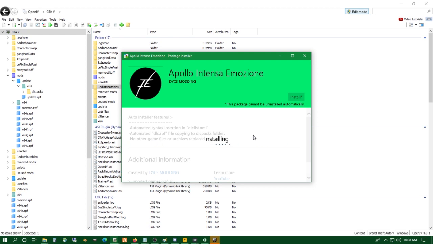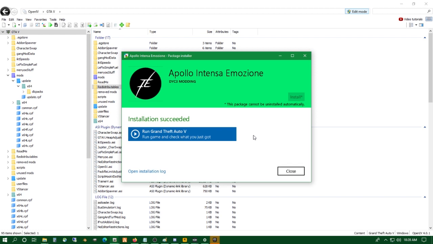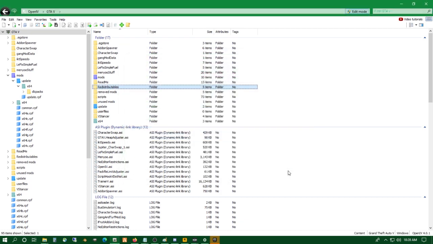So this is the first method of installing add-on vehicles, fairly simple for GTA 5. And once that process is complete, we're just going to hit close.